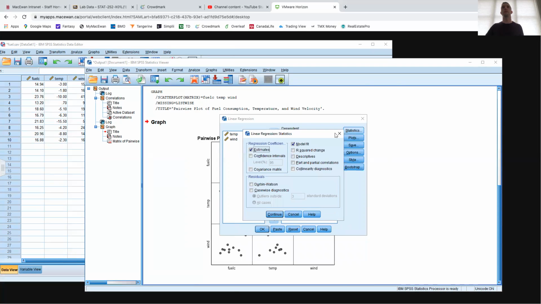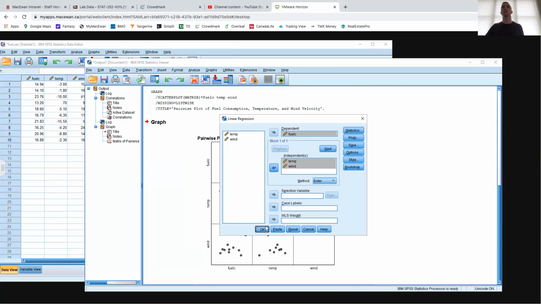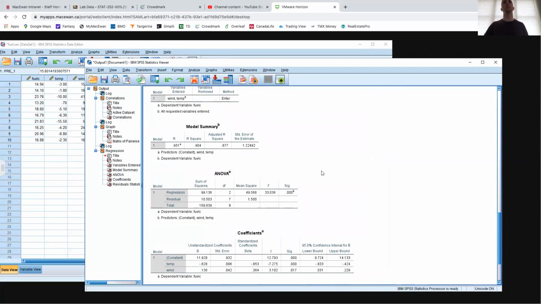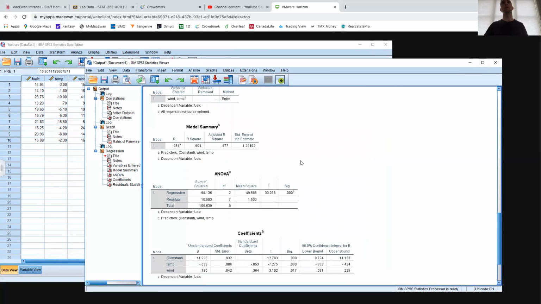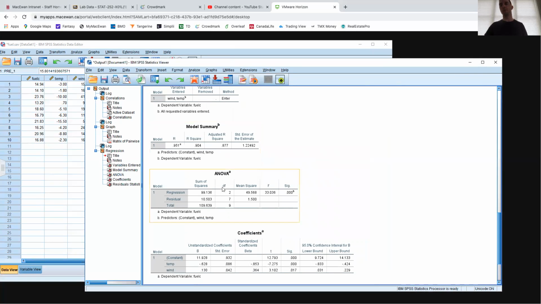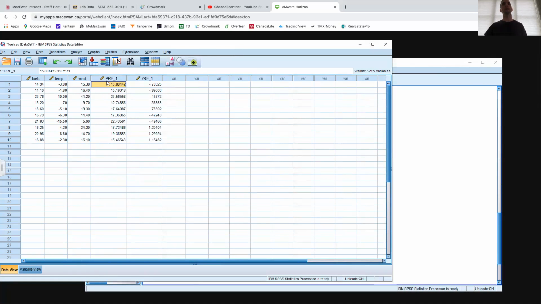Under statistics, we make sure estimates is clicked, model fit. We can also take the confidence intervals if we want. Continue, click OK. All right, so you can see that there's a variety of output here. We're going to use this output in the next few questions to evaluate the fit of the model. So we're going to need the coefficient part here and the model summary part here. But for now, we're going to use the predicted values and the standardized residuals to, again, test those model assumptions.